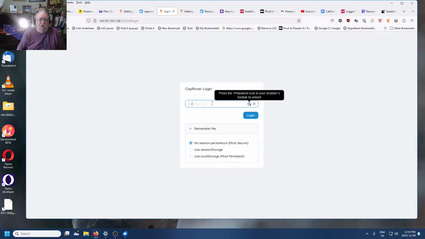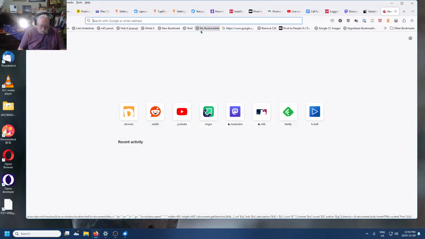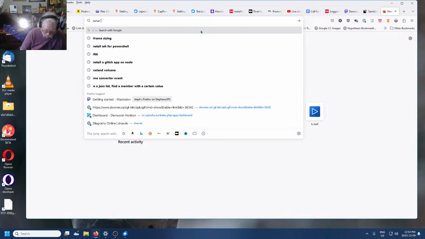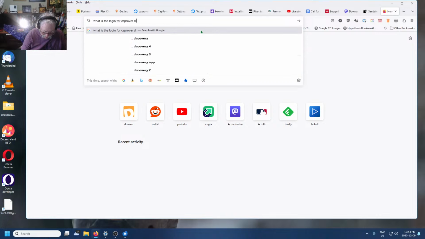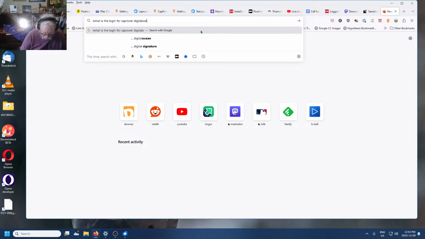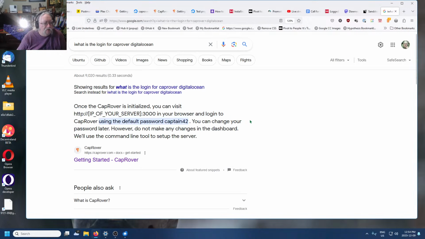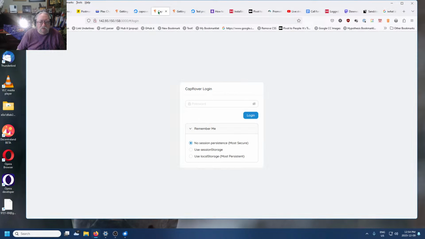So how would I find the login? Well, what is the login for CapRover DigitalOcean? Okay. Using the default password, Captain42. Let's try that. Captain42.